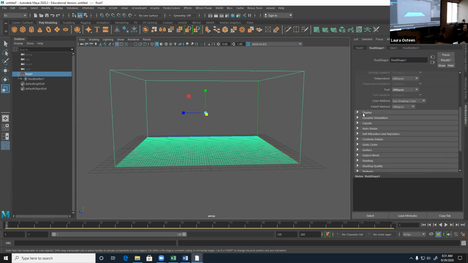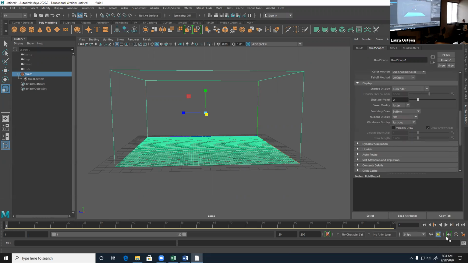Next, we have display. So currently, when I hit play, we are displaying as how it would look when it's rendered. You can change that to just density, temperature, which there is none because I have my temperature turned off, fuel, which is the same, collision, I don't have any collision objects in here, density and color, fall off, and etc. I'm going to leave mine as render.